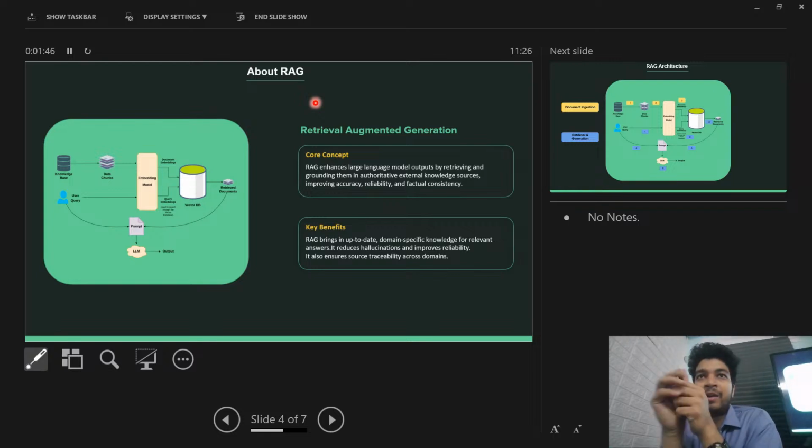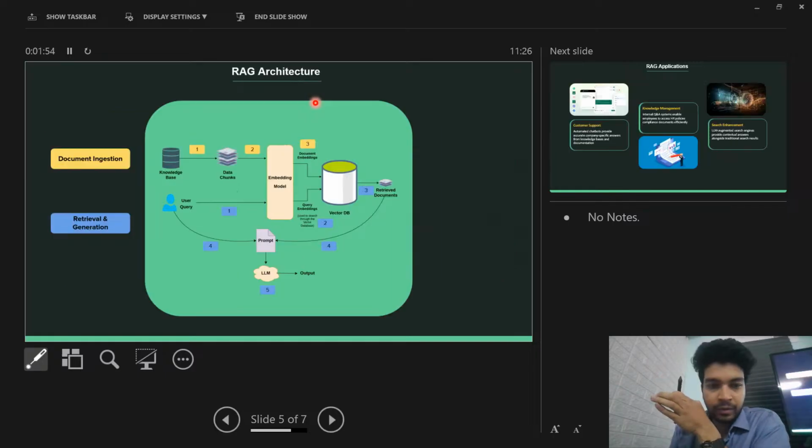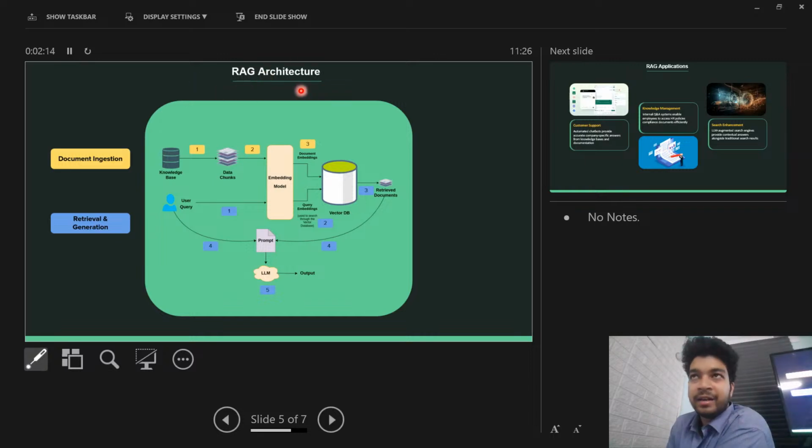It will be trained exactly on how it is supposed to answer when somebody visits your website or company. This is a very important concept. The main thing is RAG architecture. If you understand RAG architecture, the rest is easy. There are two important steps in RAG. The full form of RAG is retrieval augmented generation, so you're retrieving something and you're generating something.